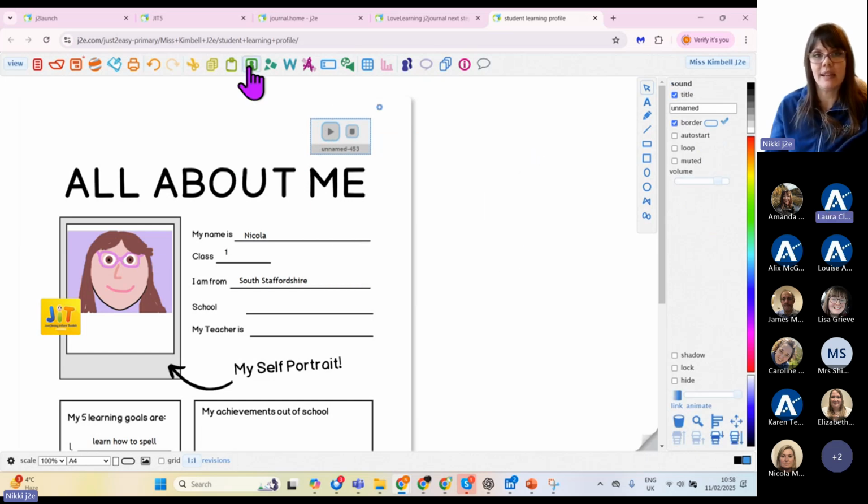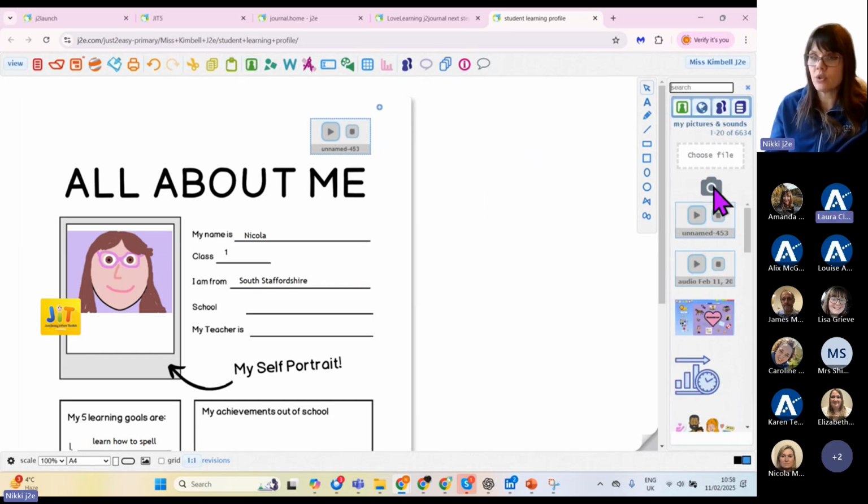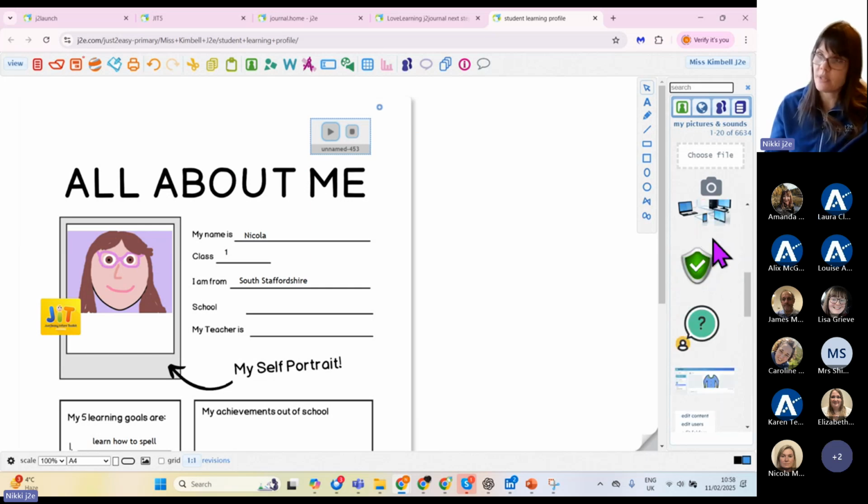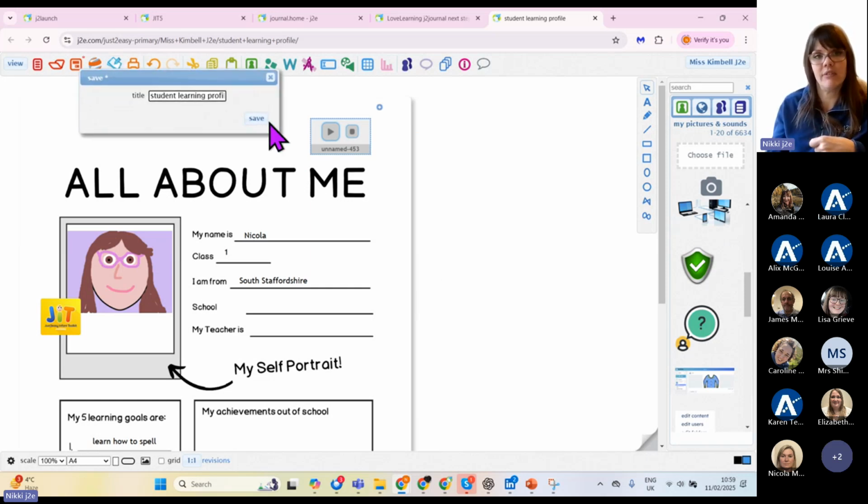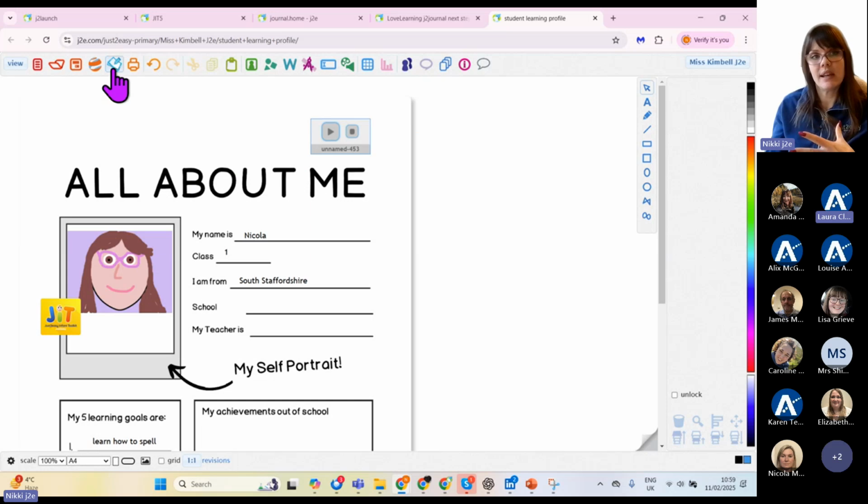And we can add that. They can add in pictures. They can take photographs directly in. They can add sounds that they've recorded elsewhere. If they've made videos, they can add those in. So it's a really nice wrapper tool. And again, we can just click save. And then when they're ready, they can click that publish to journal button.